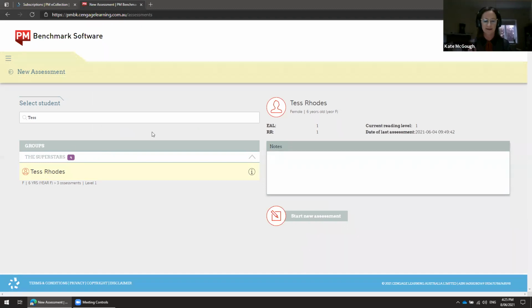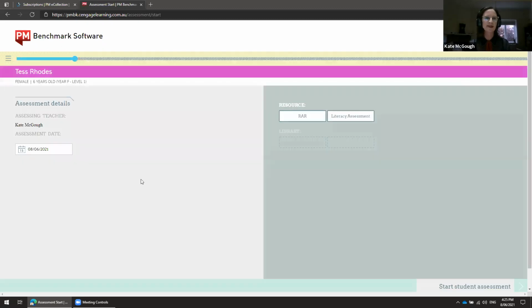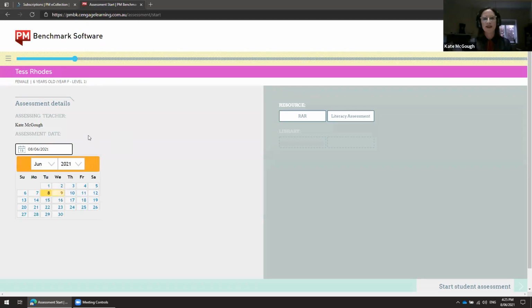So let's start testing. Another quick note is if there are any pending assessments, that will show up underneath tests. So if you need to resume an assessment, you can find that here as well. Yeah, that's great, thank you, Nick. So what we'll do is start tests on a new assessment. You can see on the left-hand side of the screen the details of who's the assessing teacher and the date of the assessment. And if you need to, you can adjust those dates accordingly.